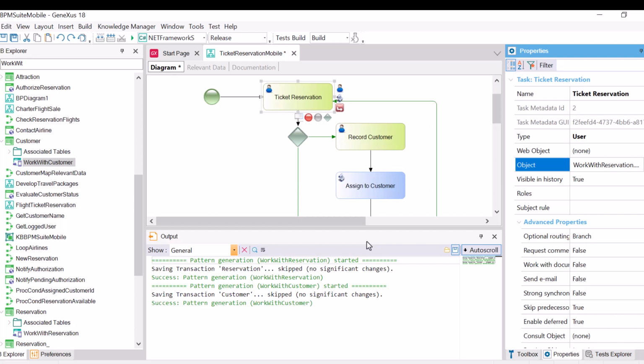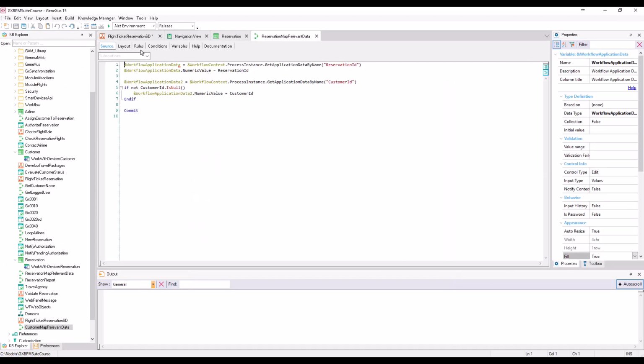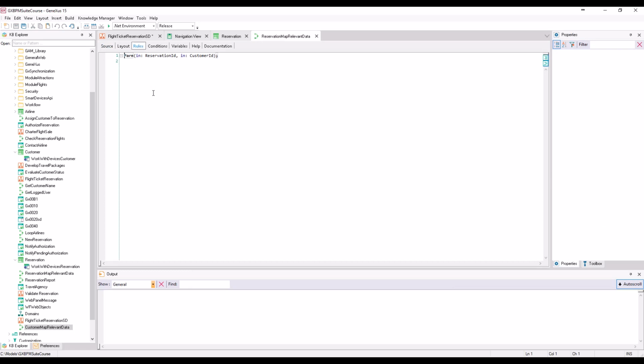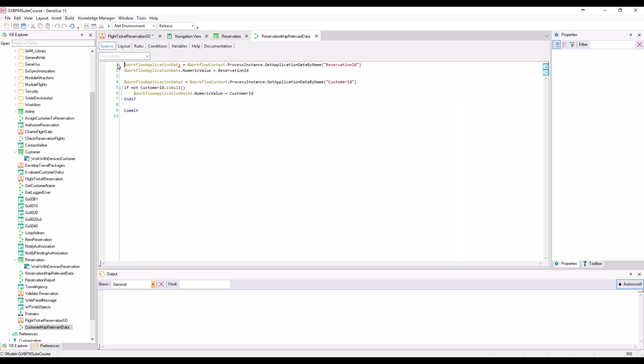Something very important to consider when associating smart device objects is that relevant data is not mapped automatically between the diagram and the SD object. To achieve this association, we must have a procedure. We open the procedure object, ReservationMapRelevantData, that we created previously. In the rules section, we will see that we defined a parm rule that receives the reservation and also the customer identifiers in the ReservationId and CustomerId attributes, respectively.